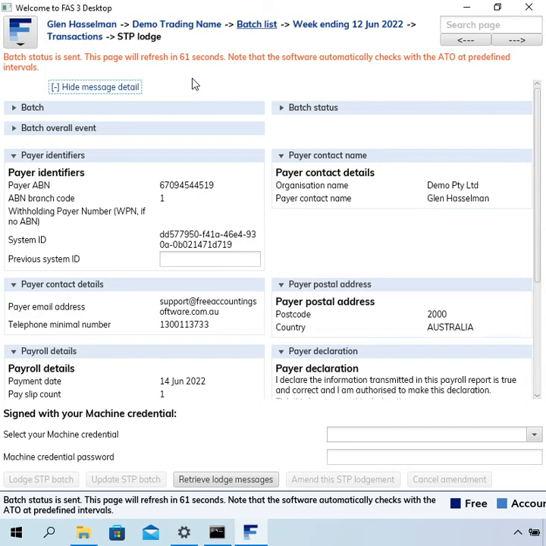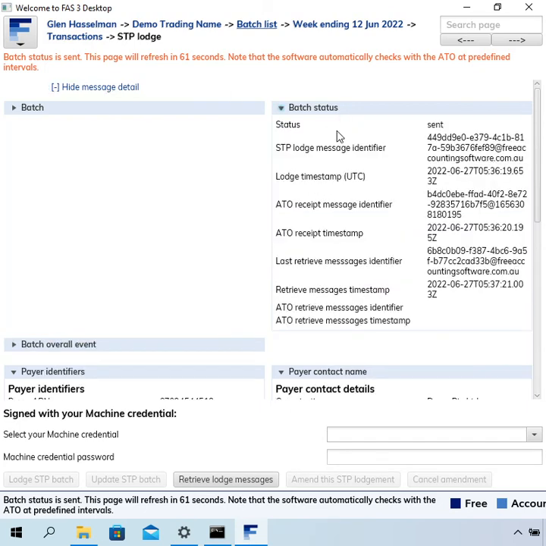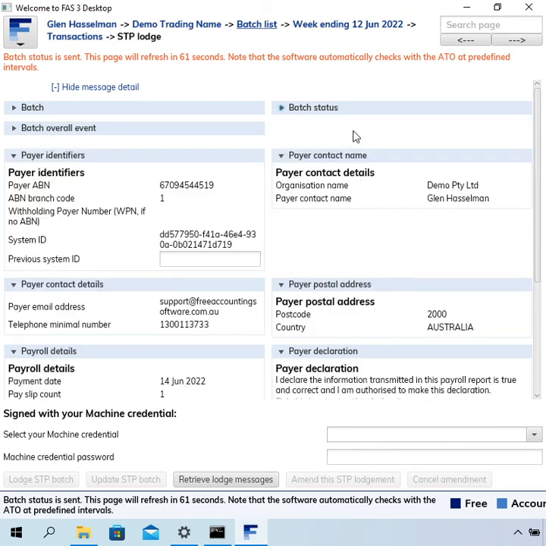And this is what can happen. So if the batch status stays on sent, the ATO systems might be down, and it could stay on sent for some time. And I'll do another video to explain what you do if it doesn't actually progress. We'll just give it a little bit more time, and you might want to flick it ahead a little bit or skip ahead a little bit in the video.